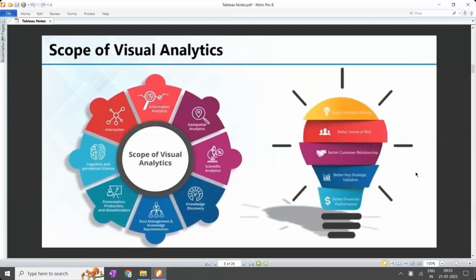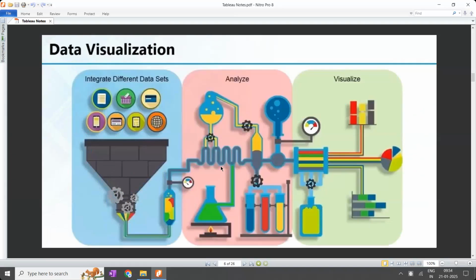Okay, so here we have data analytics. What is visual analytics? It has multiple applications: information, geospatial, or scientific applications. So we use analytics in various domains. And for doing the visualization, the first step we require is data. What are the different data sources?